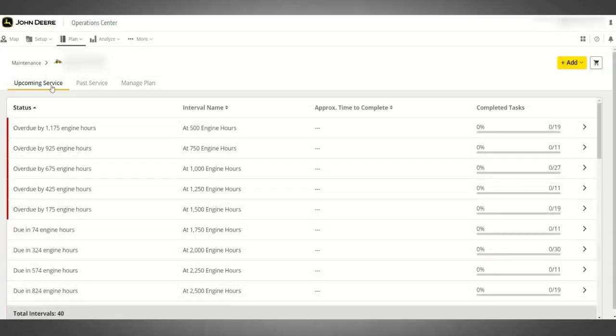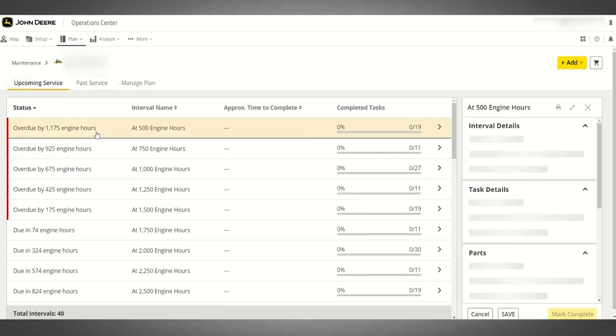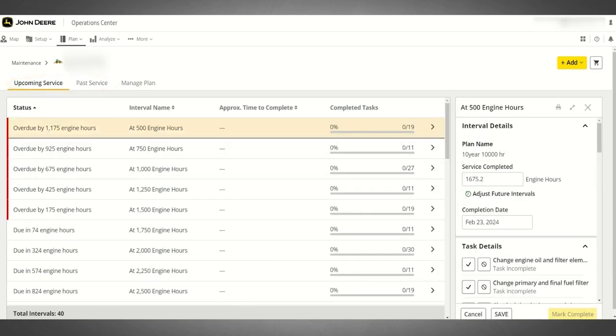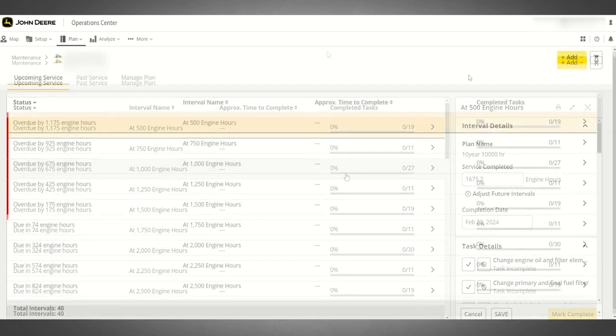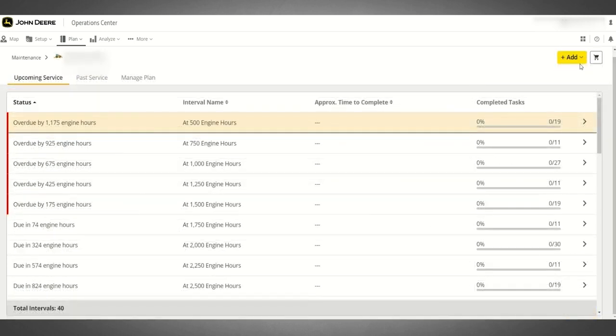After you have applied any type of maintenance plan, you will be able to view, track, and update both the scheduled and past service history for your equipment by navigating to the Upcoming Service or Past Service tabs and selecting any maintenance interval line item. In the event that your equipment requires any unplanned repairs, you will have the option to track and record the repair activity within maintenance in order to retain a more comprehensive service history of your equipment.